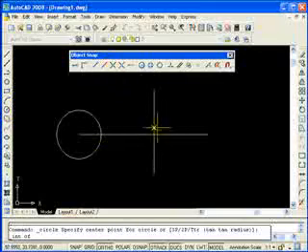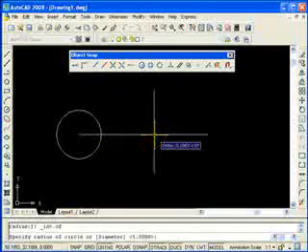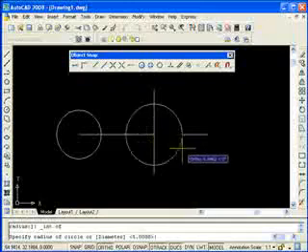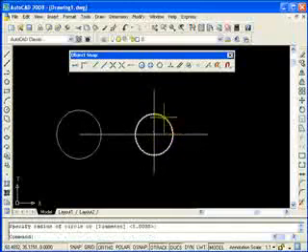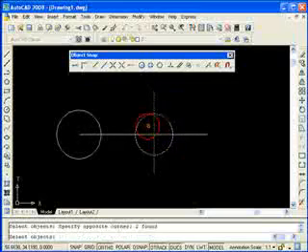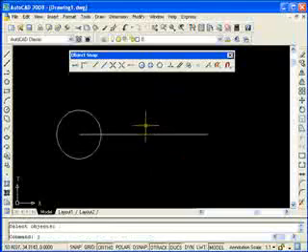Now I get a little cross. Notice that little cross. Well, when I see that little cross right there at the intersection of those objects, I know when I pick, it's going to hit the intersection. So I pick there, and I pull away to find my circle. Now I've got a circle with the center point at exactly the intersection. Okay? And let's erase those, and I'm going to start a line command again.